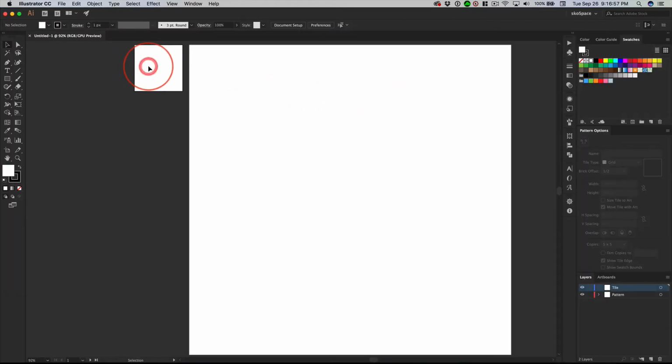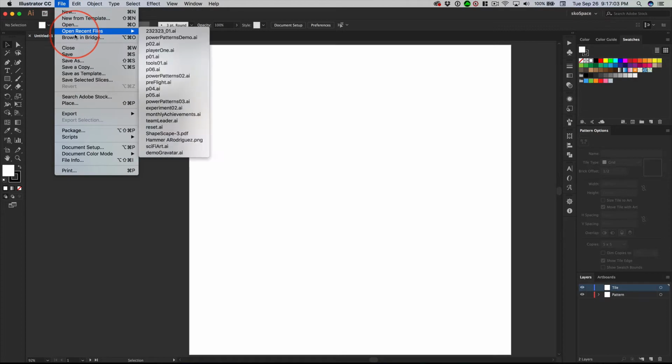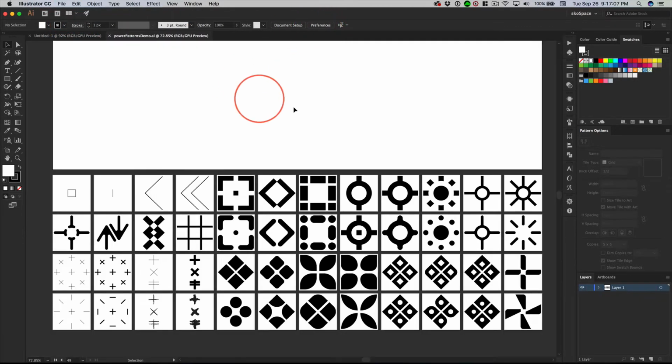Here we go. Click here. And what happened to my other file? That's interesting. File, open recent, my Power Patterns demo. I didn't realize I closed that. And then I'll pick one of the other ones. You go ahead and pick yours. I'll just go ahead and pick that one.